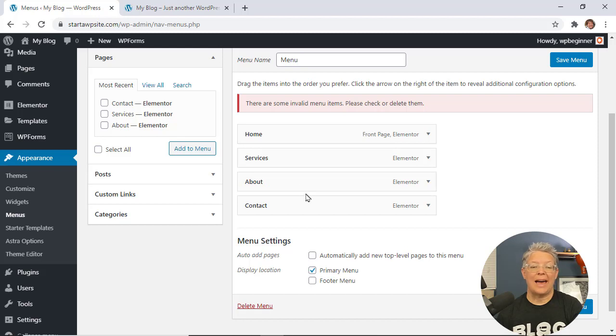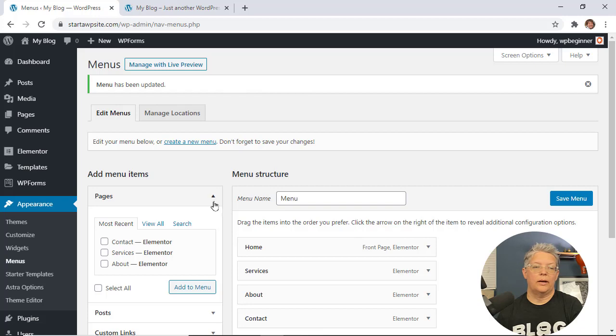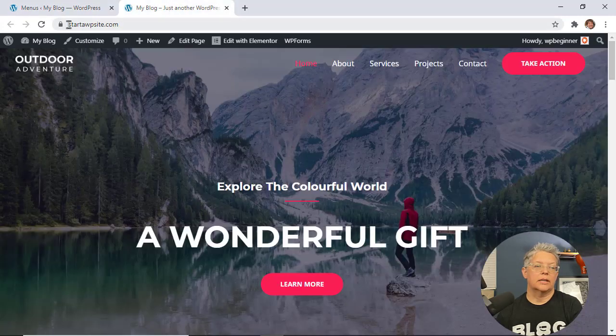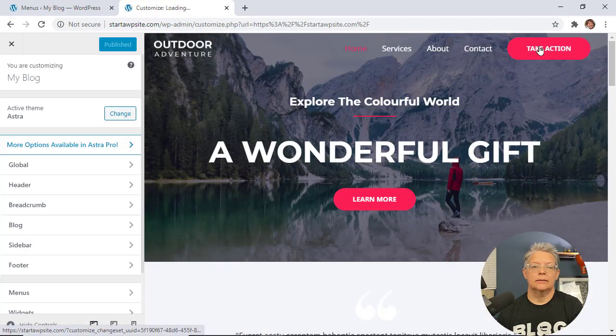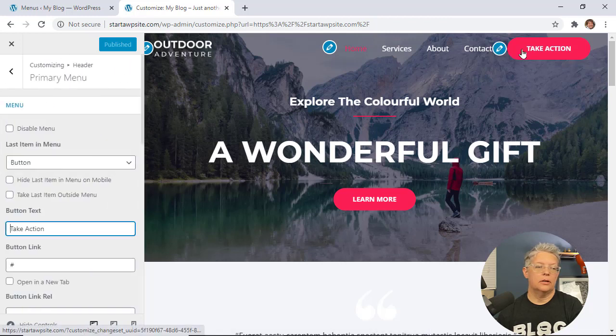Just to let you know, if you had that, you could do that here. Save menu. And now that error went away as well. And then we can go to our site, click refresh. And we see that we've changed that up, and the take action is still there. That's actually under customize. So let's go to customize, and I'm going to click on this, and I want to click on the little edit feature.